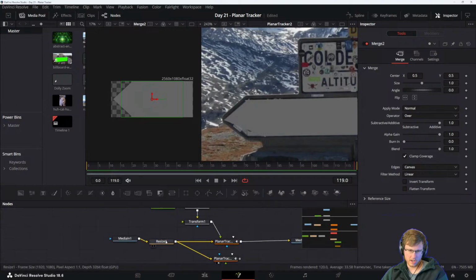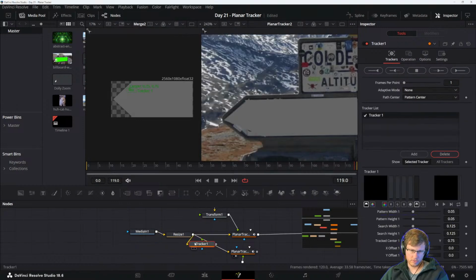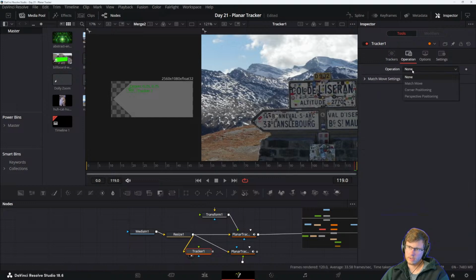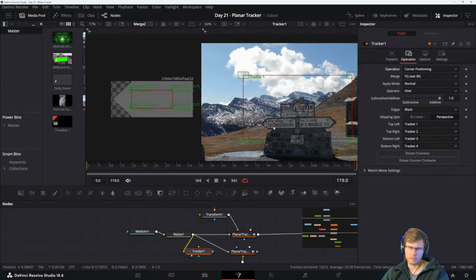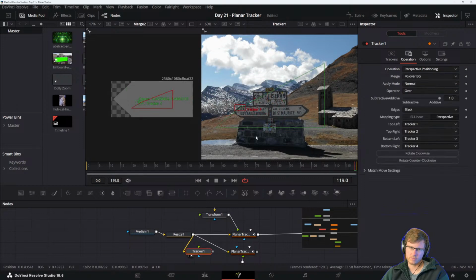So let's try tracker node. Trying to figure out the differences here. I think it's this, right? This is what I was going for. So again, there's corner positioning, there's perspective positioning. Let's try corner positioning. That's the same thing as before, isn't it? Let's try perspective positioning. Put it here. Tracker 1, 2, 3, 4.